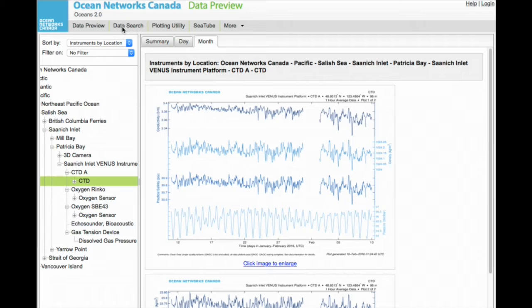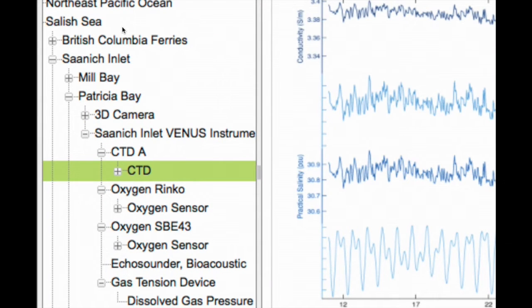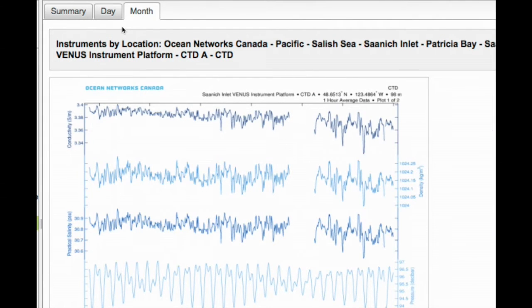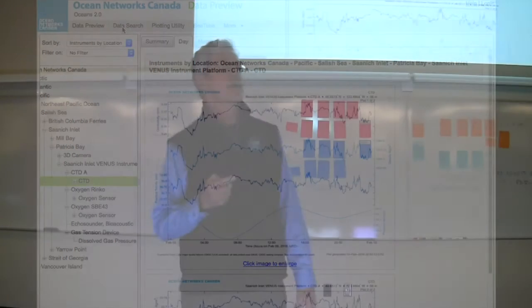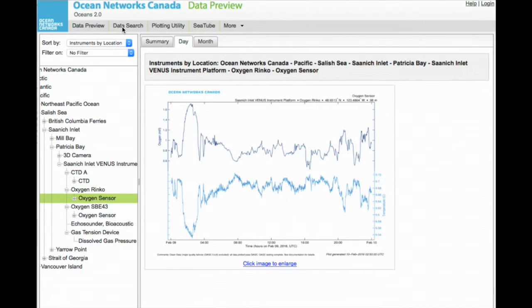You can also drill down to the instrument level, and you can see summaries of all the different variables measured by that instrument. In this case, the CTD, and you can see the different variables. There's another plot below with more variables. And that's the previous one. It was a summary of the previous 30 days. So this is 30 days of data, showing recent data, and also clicking on that day tab, you can see just the most recent 24 hours of data.